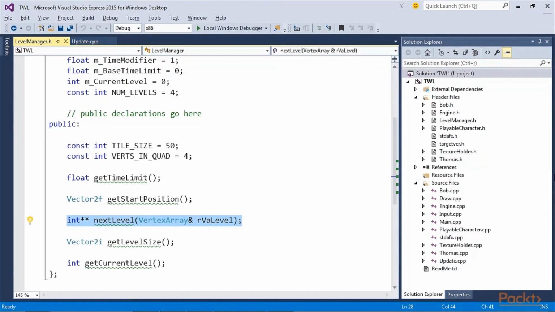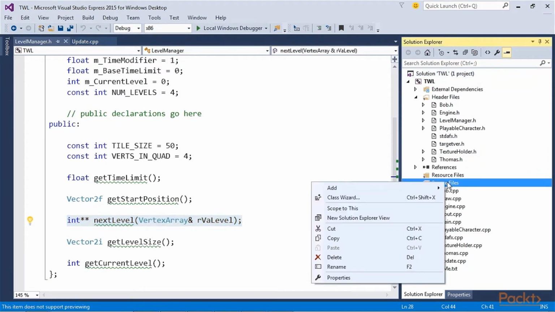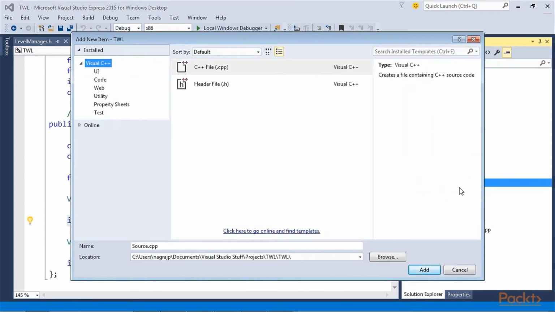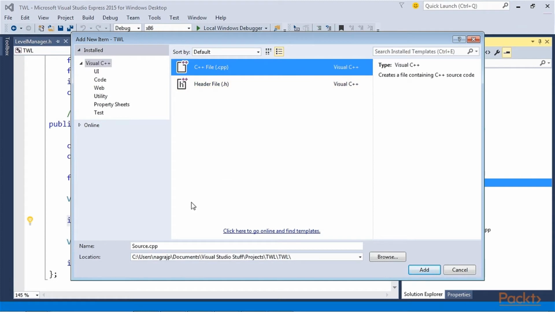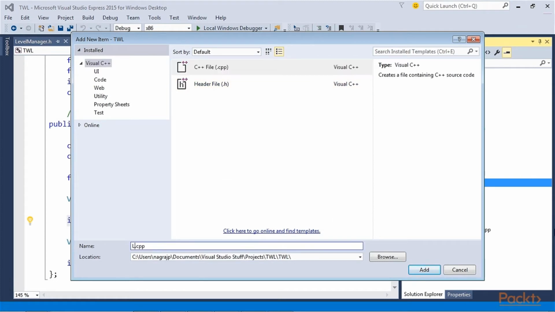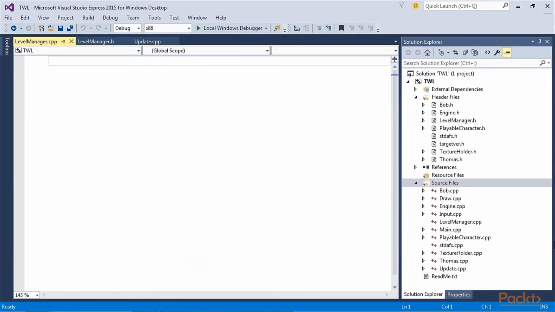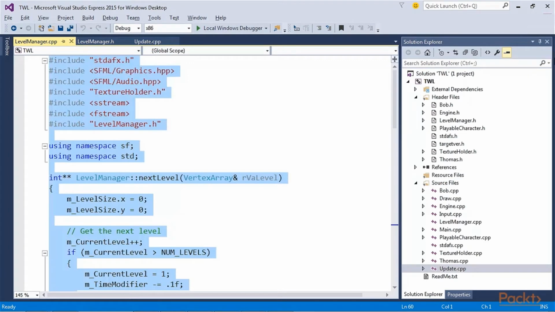Now, we'll code the LevelManager.cpp file. Right-click Source Files in the Solution Explorer and select Add New Item. In the Add New Item window, select C++ File and then rename the file to LevelManager. Lastly, click Add. We are now ready to code the .cpp file for the LevelManager class. As this is quite a long class, we'll break it up to discuss it in 6 chunks. The first 5 will cover the nextLevel function and the 6th all the rest.